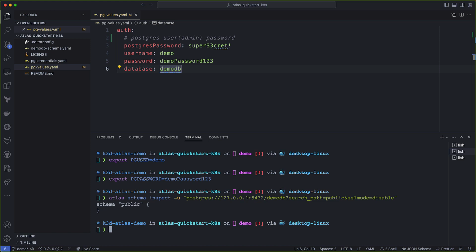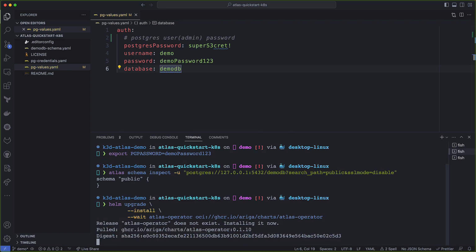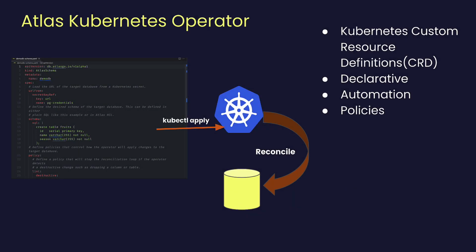Though we can use Atlas CLI to manage the PostgreSQL database, the intent of this demo is to show how Atlas Kubernetes Operator can be used to do the same the Kubernetes way. Let us deploy the Atlas Kubernetes Operator using Helm. The Atlas Kubernetes Operator manages the database schemas using the Kubernetes custom resource definitions, also called CRD.